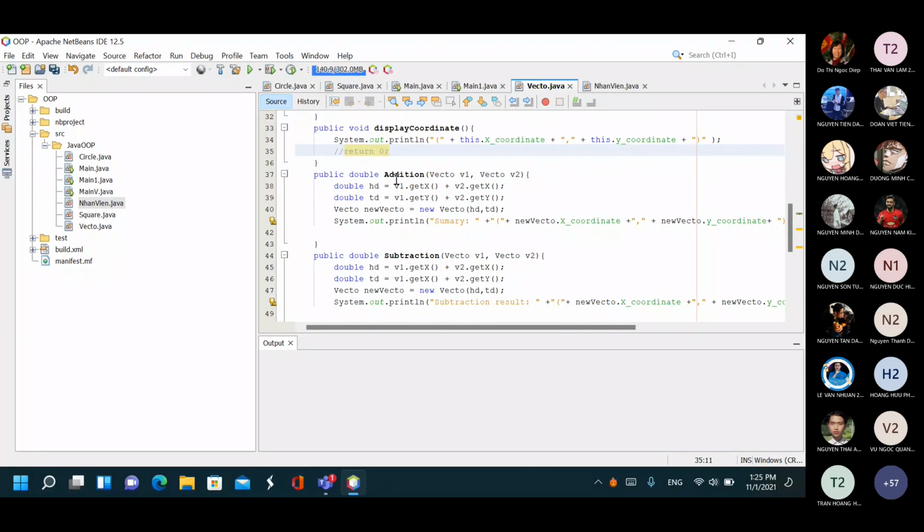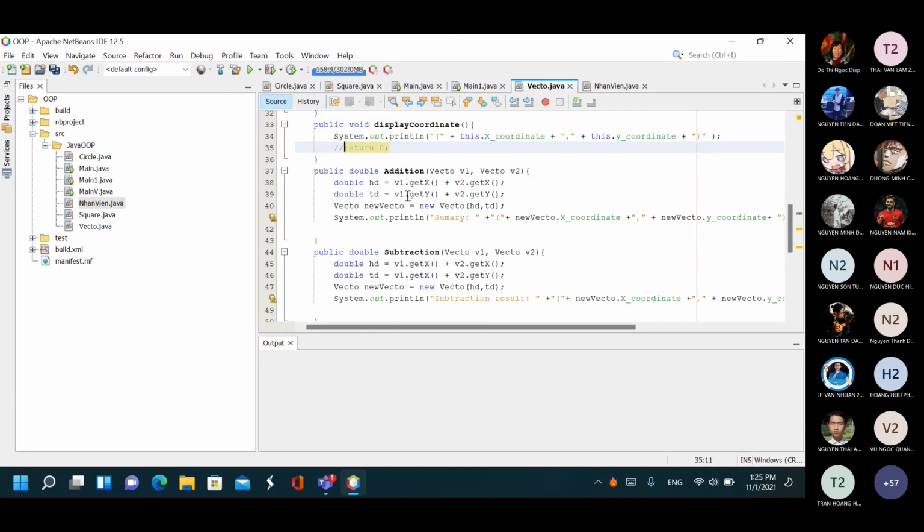Addition method is data type double, access modifier public. I push two vectors v1 and v2, reference data type. Xong I update x coordinates.